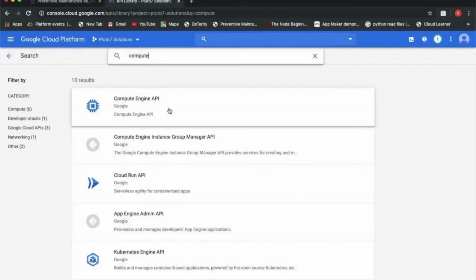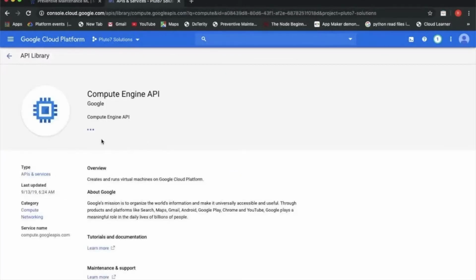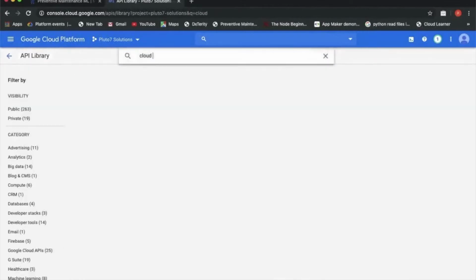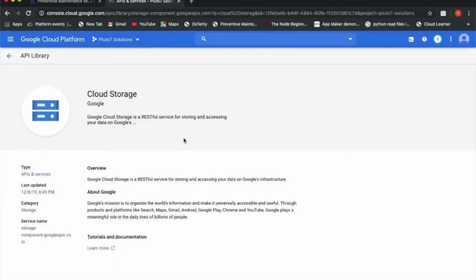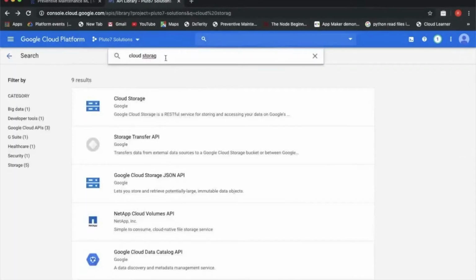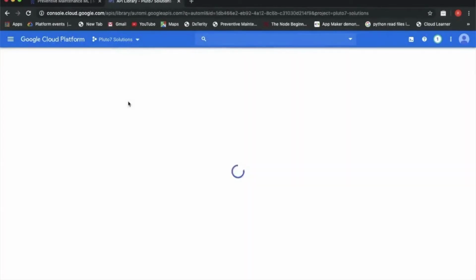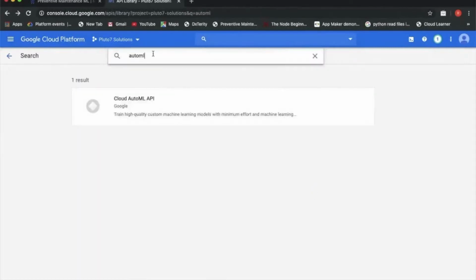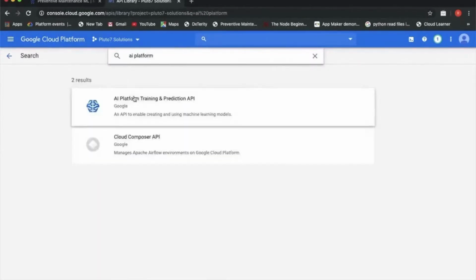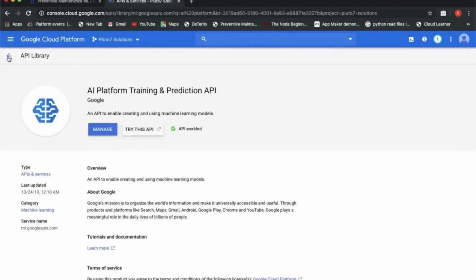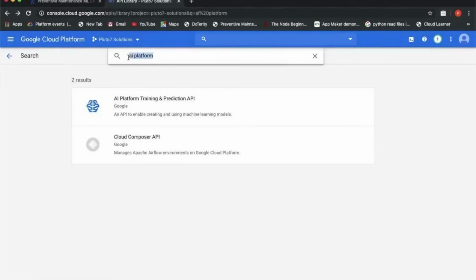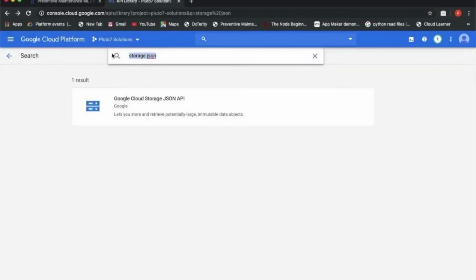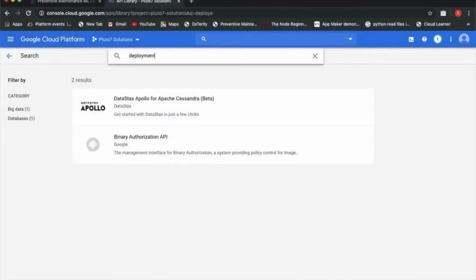These 6 APIs are essential for the solution to work, so make sure you enable them all. The first one is Compute Engine API. Second is Cloud Storage API. Next, you need to enable Cloud Auto ML API. Fourth one is AI Platform API. The next one is Google Cloud Storage JSON API. The last one is the Deployment Manager, which allows us to deploy the solution from the marketplace.